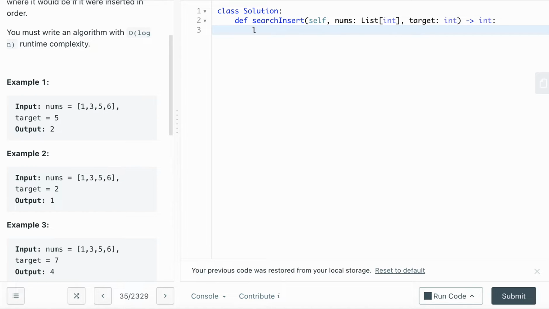So we want to have one left pointer. I'm just going to start at index 0 here. And the right pointer, I'm going to do length of nums minus 1, which will be at index 3 here, right? So the while loop will be: while the left pointer is smaller than or equal to the right pointer, the loop will continue to go on.